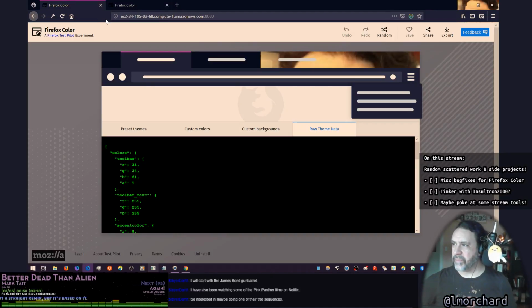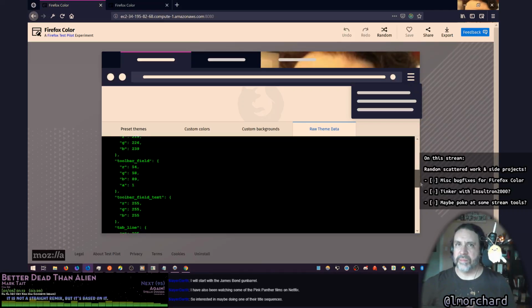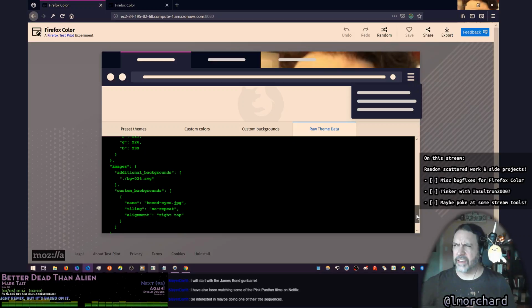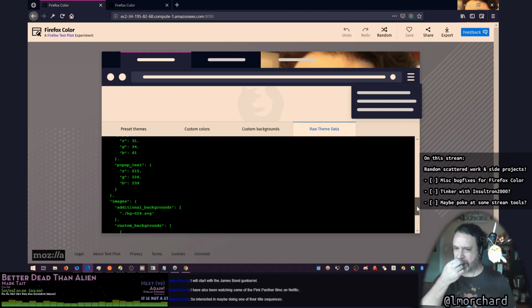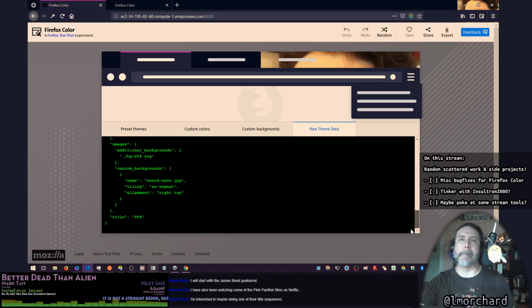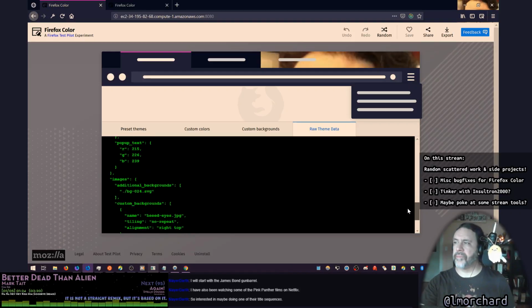I've also been watching Pink Panther films on Netflix. That'd be pretty cool. That seems like a complex enough project to get you to solve some problems, because you have to learn the command sequences to make the cursor move around in the terminal and all that.